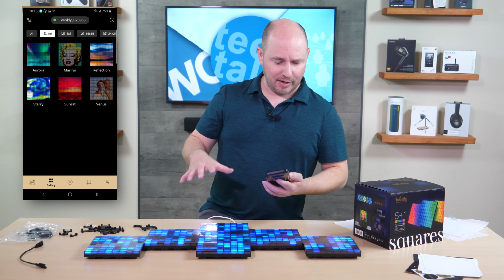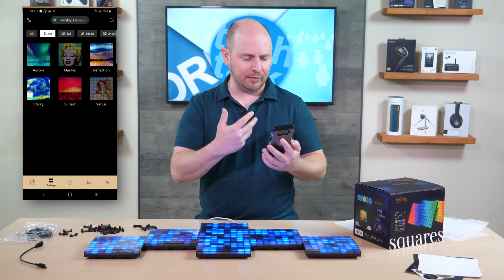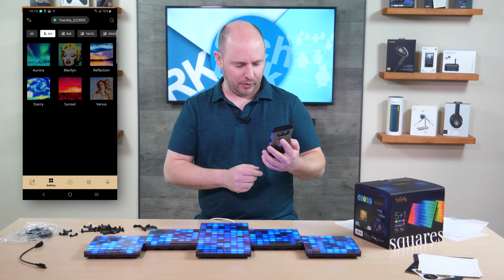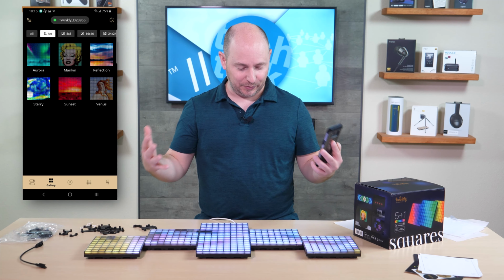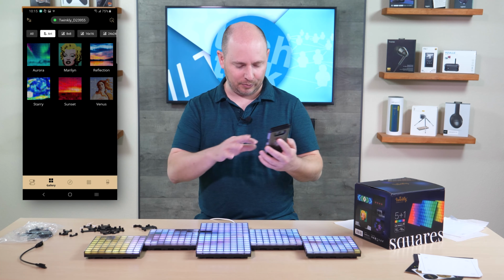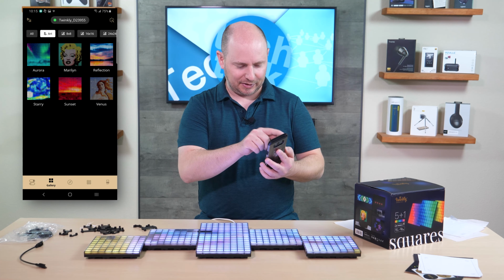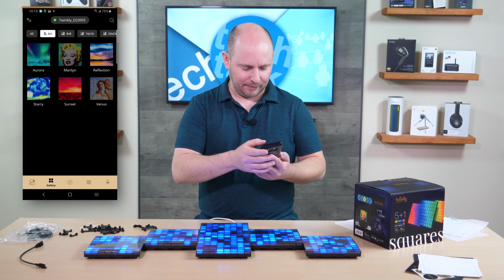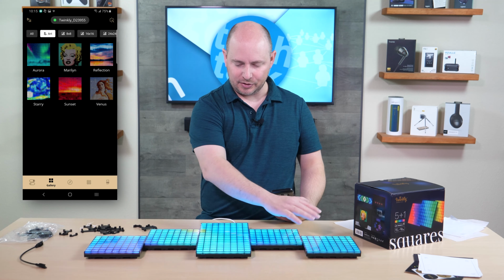Now from here, I'm able to start choosing effects. Right now I'm in wall art, so I can choose Marilyn Monroe. Obviously in this setup, I need more squares to really get Marilyn Monroe to look properly, or I'd have to put it into a square pattern. So it doesn't look the best for Marilyn Monroe, so we'll back out of her, and we're gonna go to Aurora. Now that looks cool, just Aurora effects.